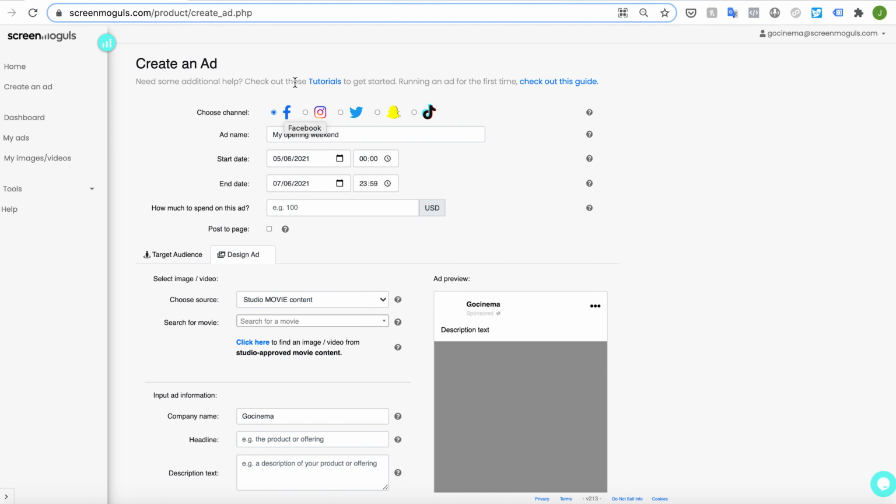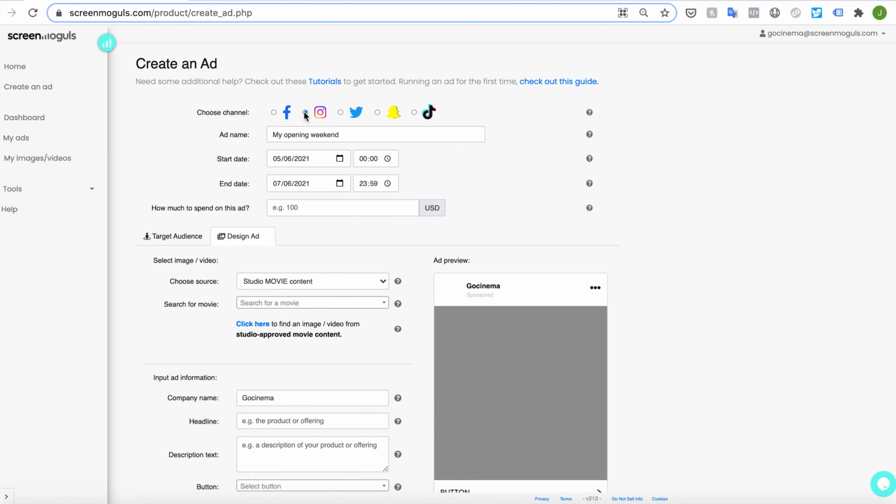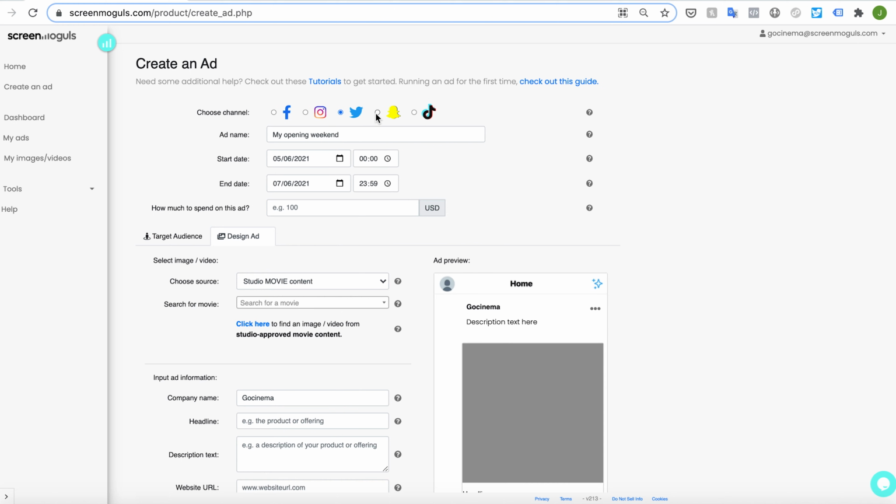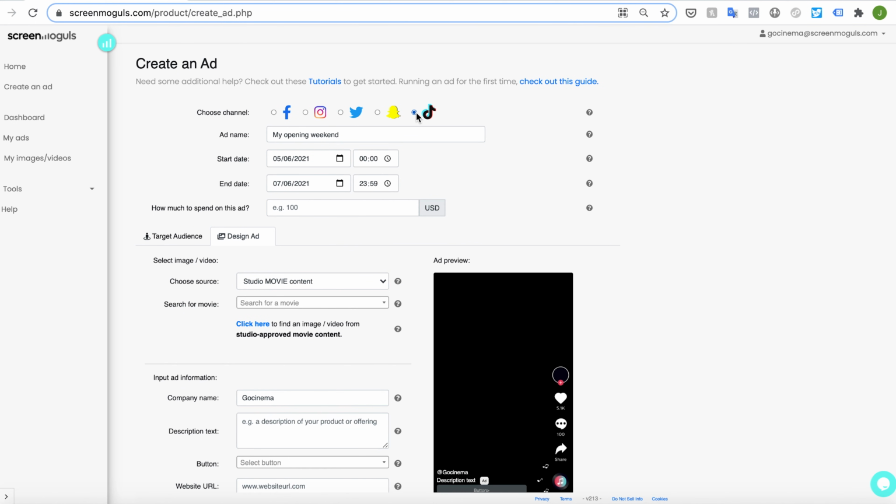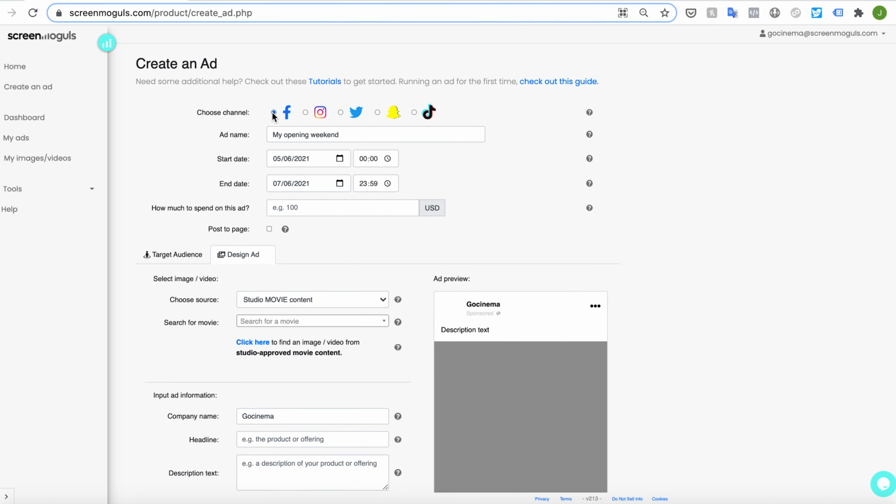Each media channel has a slightly different format in how the ad actually looks. So you'll see the ad preview will change depending on which media channel you're using. So for example, this is Instagram, you've also got Twitter, Snapchat, and TikTok. So just make sure that you have the correct media channel selected.